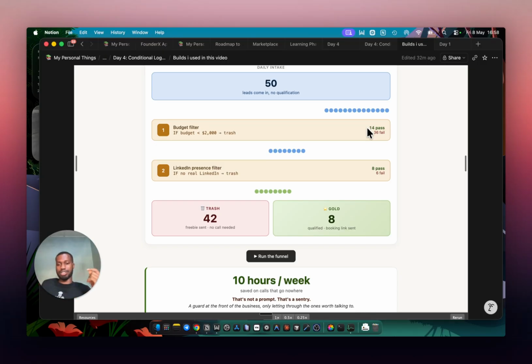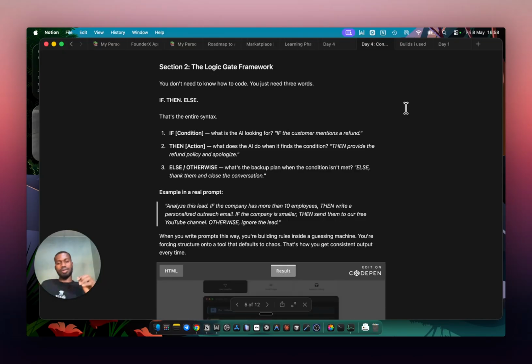This conditional logic, I give it a structure. So here is the structure. You don't need to know how to code. You just need three words every single time. That's the if, then, and the else. That is basically the whole syntax. So the first one, if, that's the condition that the AI is looking for.